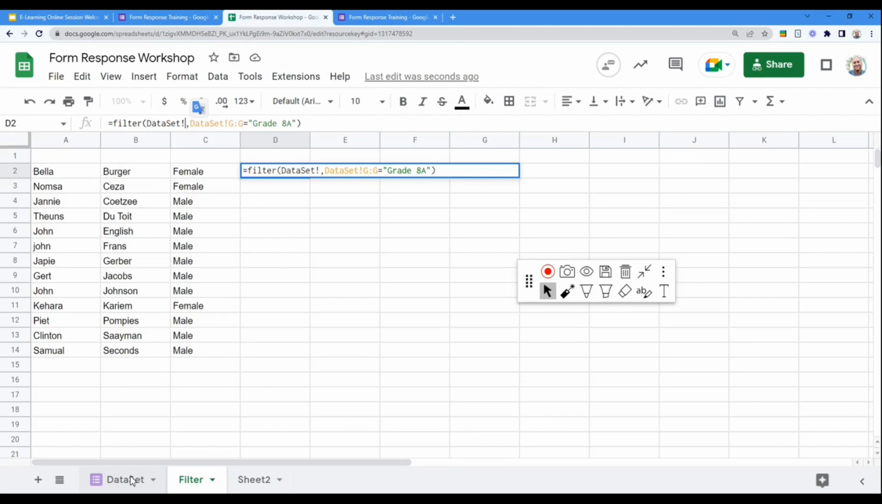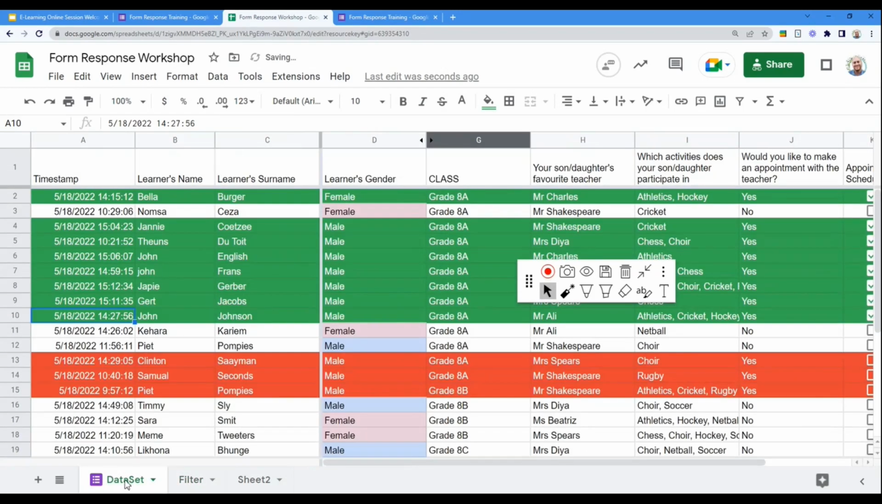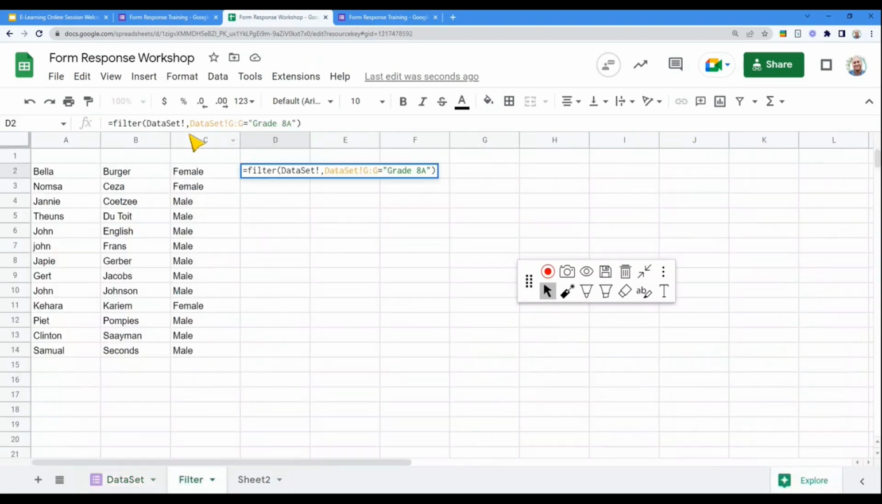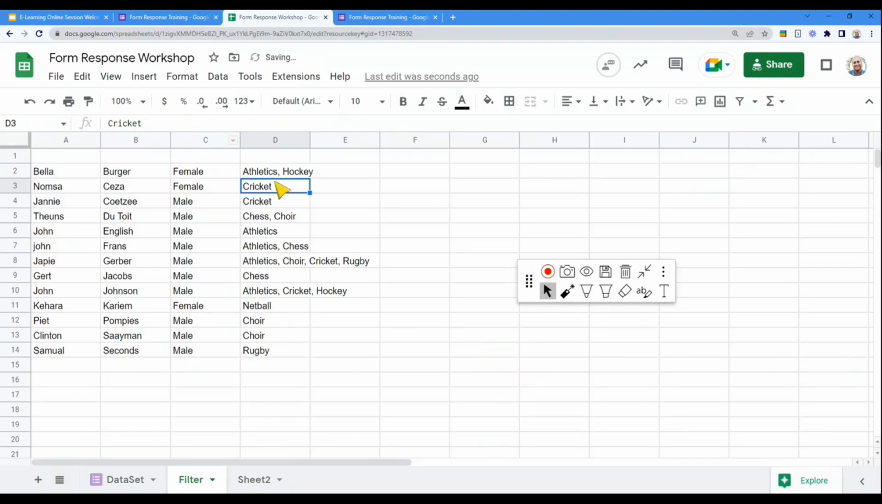No, it's not column G. Column, it is. Let's see, we're looking at column I. That's the one that I want, right? So I'm going to say column I, and then it filters out that one for me.